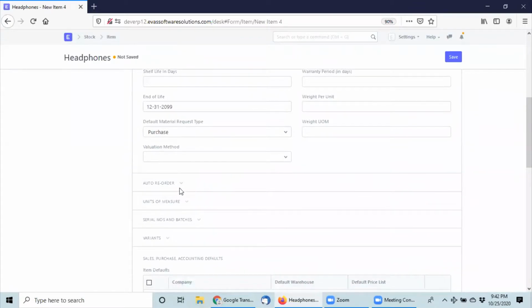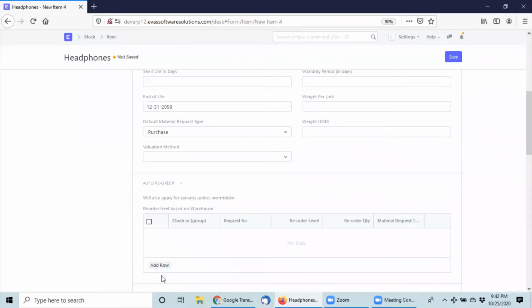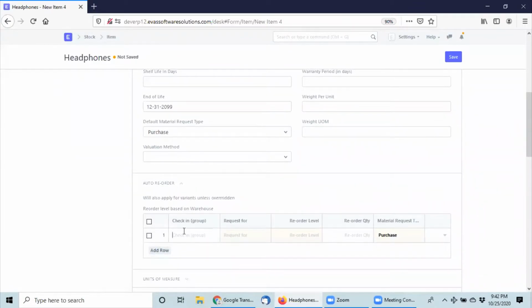Scroll down until you see the auto reorder section. Click in the add row. In the check-in group, select all the warehouses. The request for, enter the name of the warehouse where you're going to store this item. The reorder level is the minimum quantity of item that you want to store in this warehouse.